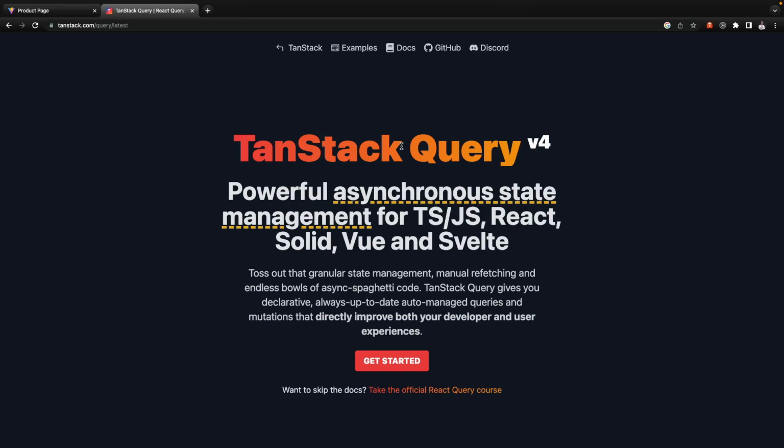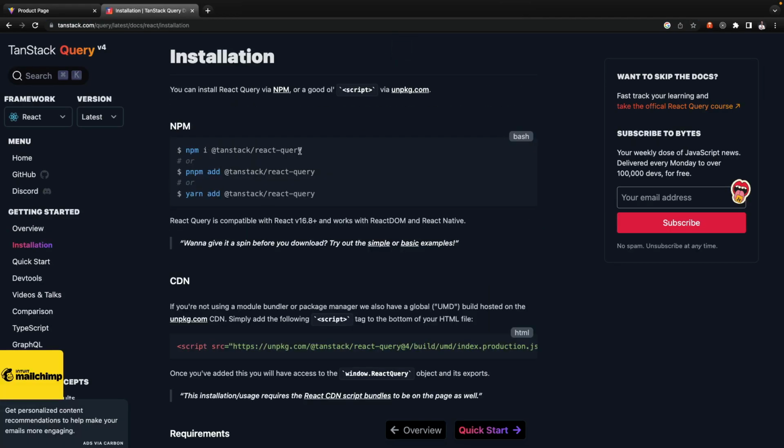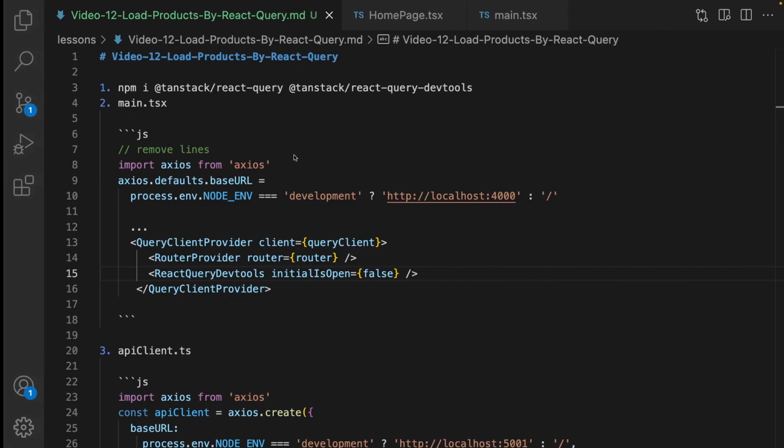In this lesson, we are going to add React Query to the project to manage asynchronous states and getting data from backend. Based on the documentation on their website, first of all, we need to install two packages. First one is @tanstack/react-query. Let's install it.